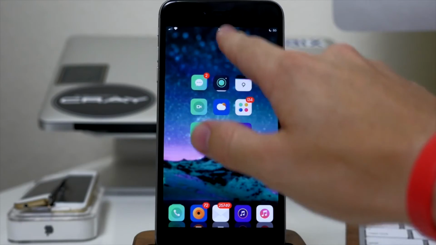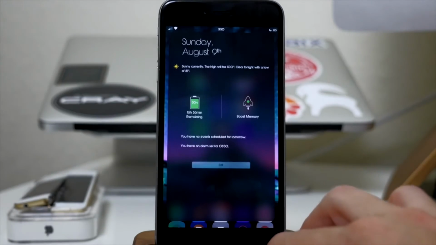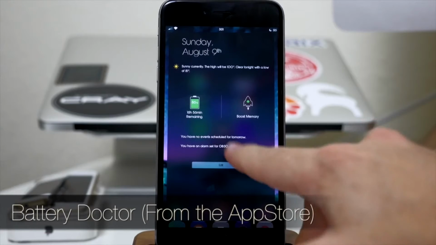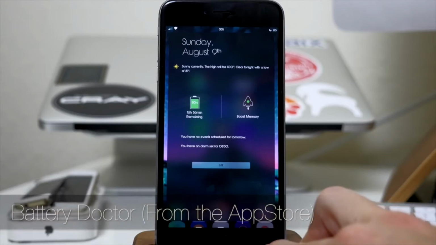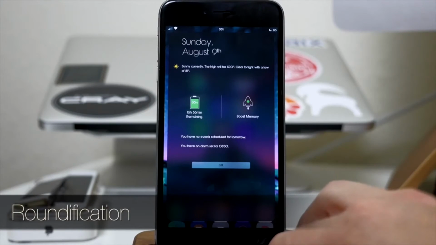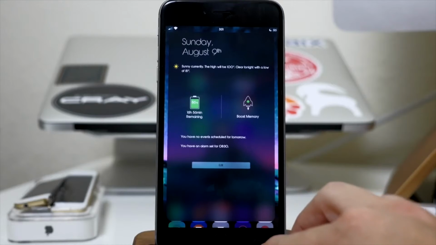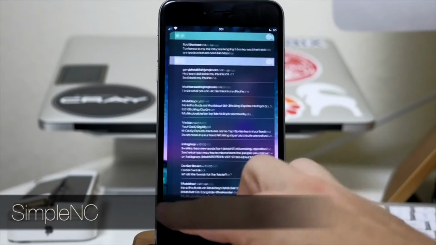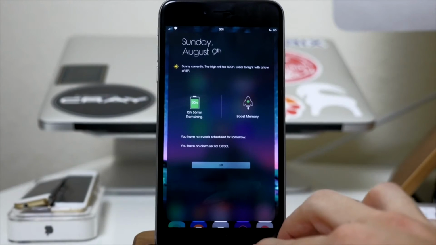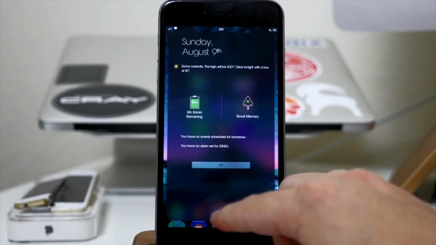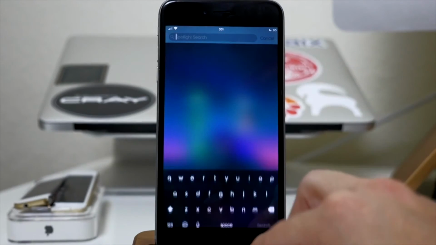Now for the notification center, if we go ahead and pull that down, you can see that we have a widget right here, and that's due to Battery Doctor widget. That's from the App Store, so you have to download that from the App Store. We also have Roundification going on, so we have just that rounded corner, and it's not the entire screen, as well as Simple NC. So you won't see any tabs right up here. You can still swipe over to your notifications just like that, but it doesn't have the tabs, which just looks a little more minimalistic.